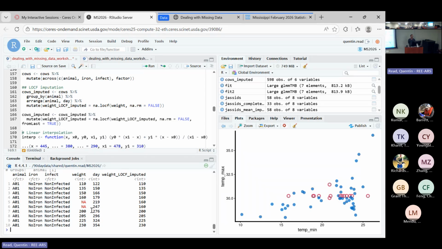Now, that may not be the best for this data frame because the cows are gaining weight the whole time, right? Its weight kind of went up by a few pounds every day, and then there's a gap here, so it's 160 going up by 40 to 200. Obviously, it doesn't make a lot of sense necessarily to say it was 160 the whole time. So the next most simple way to do this is linear interpolation.